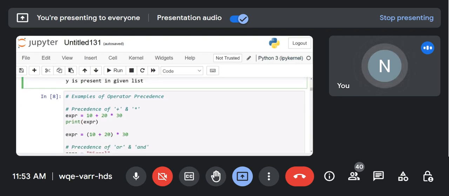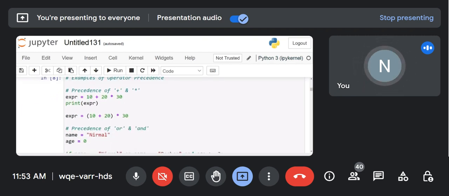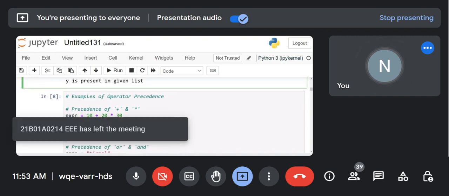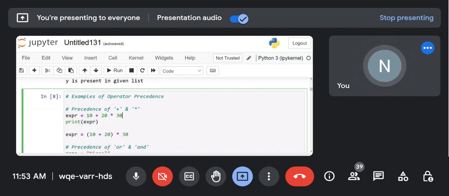Okay, a very important thing next: precedence of the operators. If I say 10 plus 20 into 30, what could be the result? What do you think? Whose precedence is more here? 10 plus 20 into 30, what will be the result?